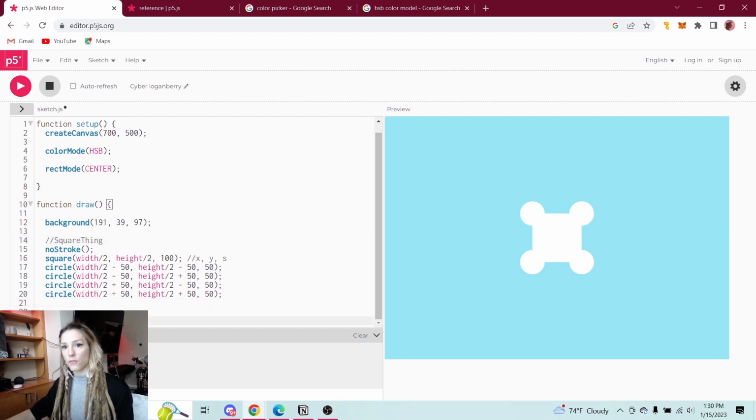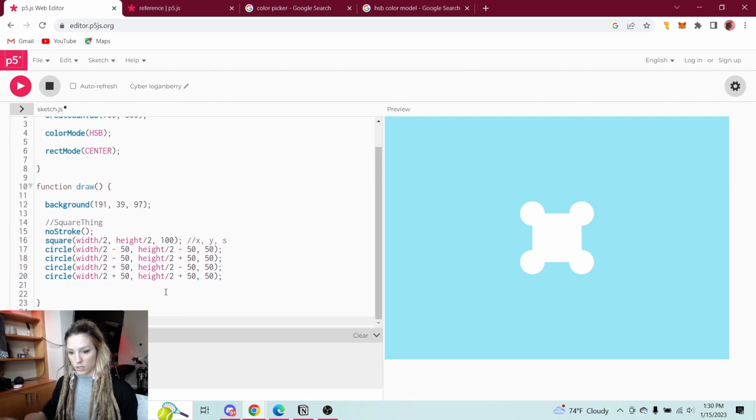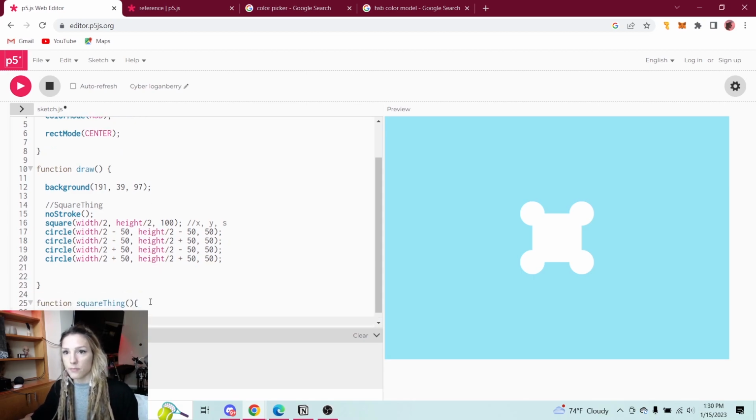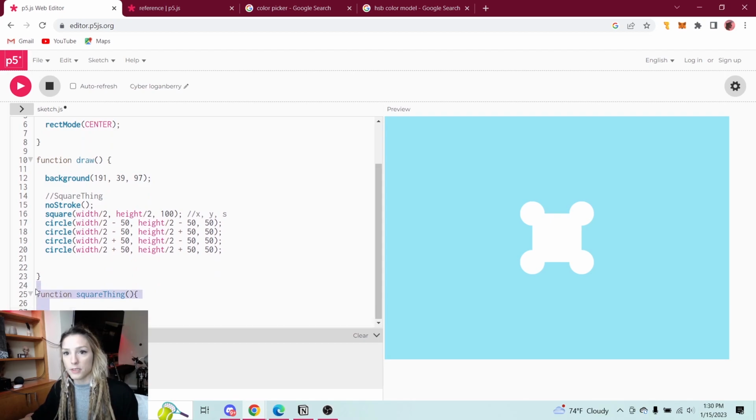So we'll come down below the draw function, and to create your own function, you type in function and then you name it. So I'll do squareThing. And just remember the syntax is that we're going to capitalize the second word in our name. And then you have to do parentheses and an open bracket. This is easy to remember because you can always just see up here how it's done in the draw function and basically copy what it's doing.